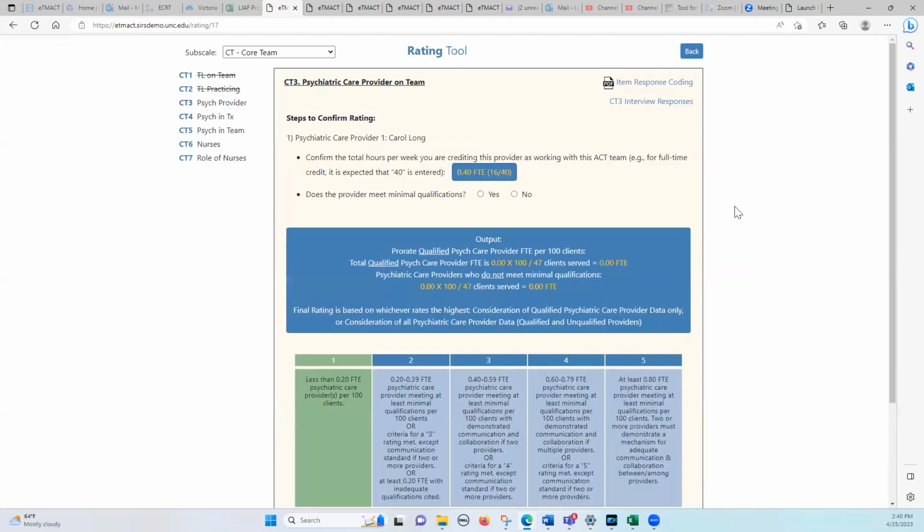Psychiatric care provider and team, it's going to bring over everybody that's listed. So in this team, we only had one individual, and Dr. Long was 0.4 FTE. Does provider meet minimal qualifications? We can go back up to the item response coding to see what that is, but basically board eligible in psychiatry, not necessarily certified.